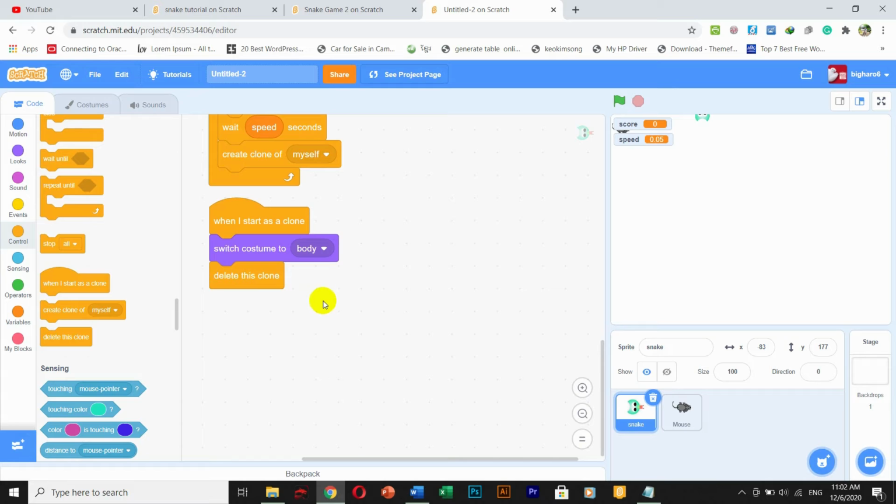Since the number of clones is the same as the score, we can just use the following formula to work out the waiting time to delete the clones.